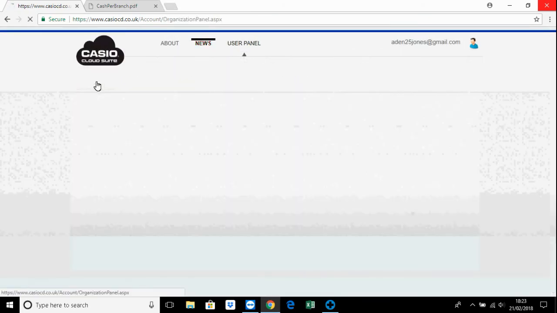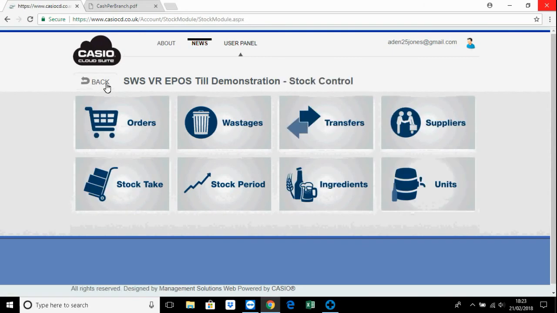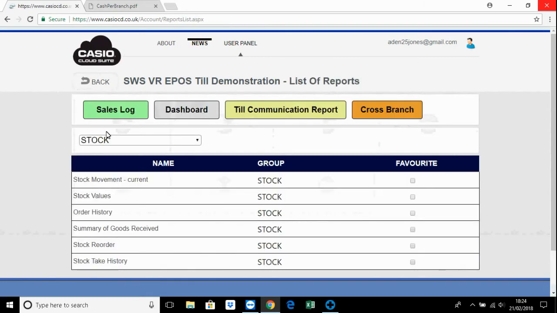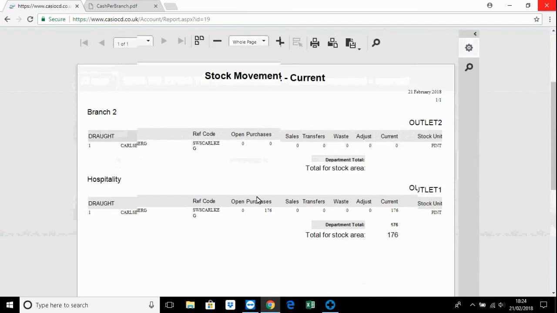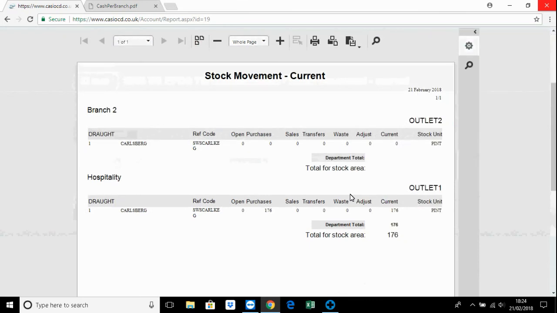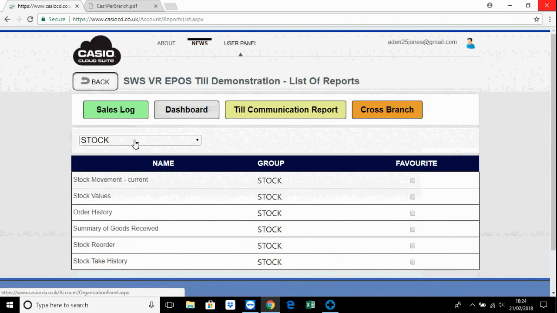Now in the stock, when you run the reports, you also get access to stock movement, which also looks at your adjustments. Stock movement will run the report and show you any wastages done, sales, transfers and adjustments. So when you do a stock take, say we counted this now and there was 175 pints and one was missing, the adjustment would say 1.